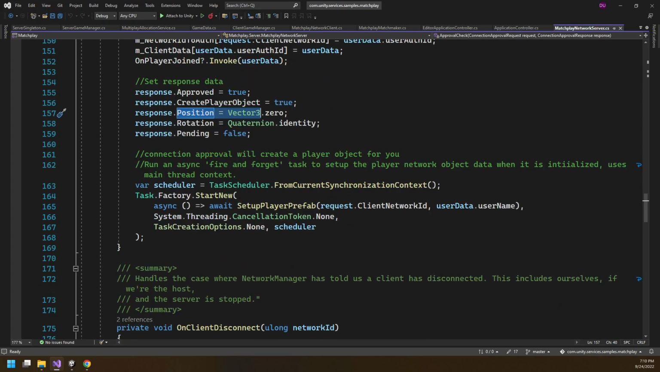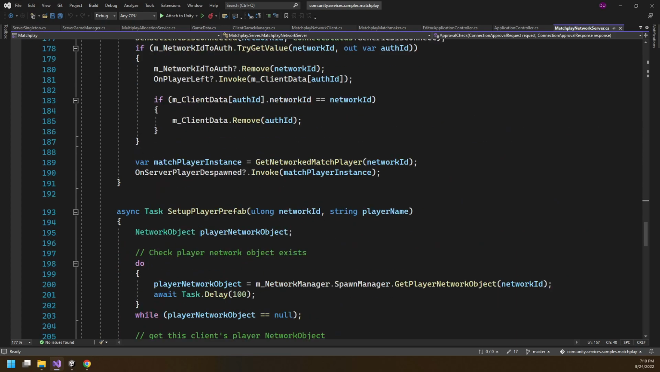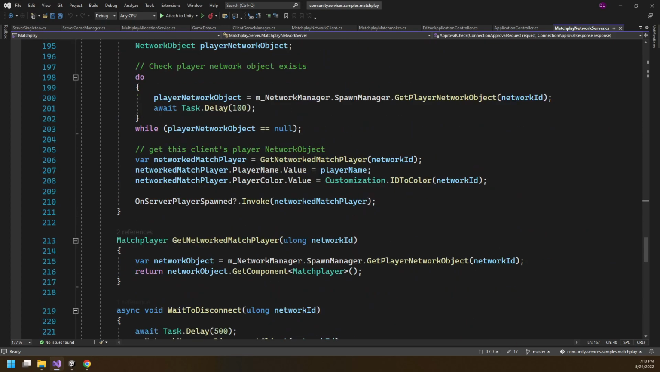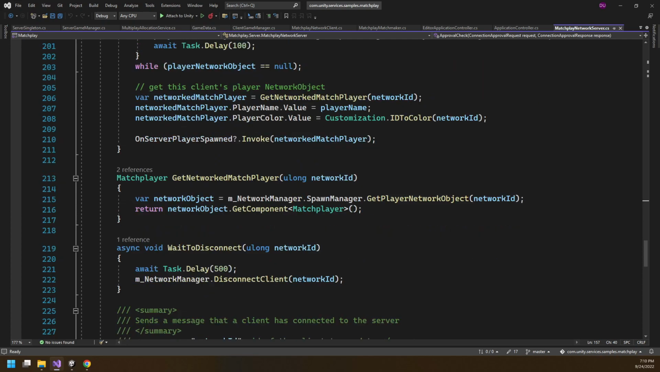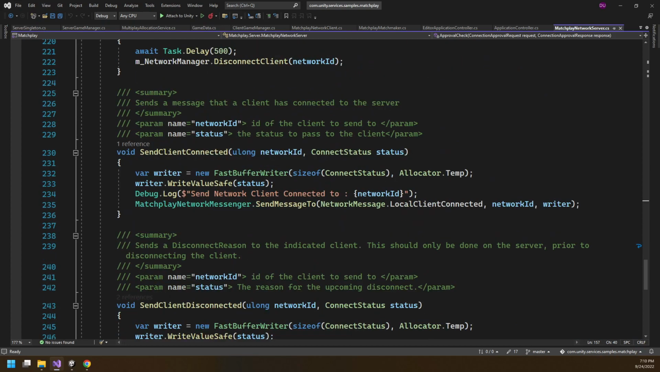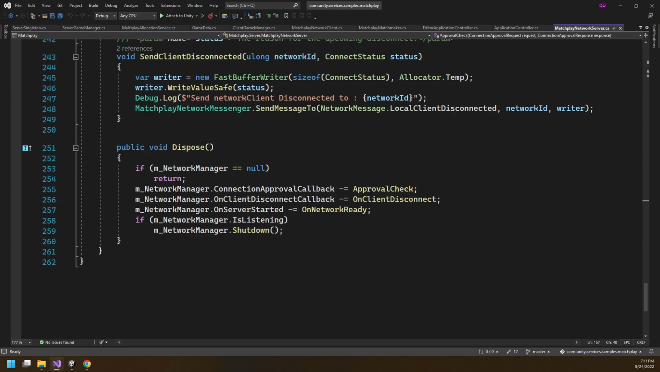And then we have a little task here that will set up our player. That part doesn't really matter. But we do have a name and a client network ID, which is the actual network ID of the player in question. So we just give it our username. If you just want to see it, that's how that's done. That's fine. We have our disconnect stuff. We have some send messages. That's fine. Okay, cool.